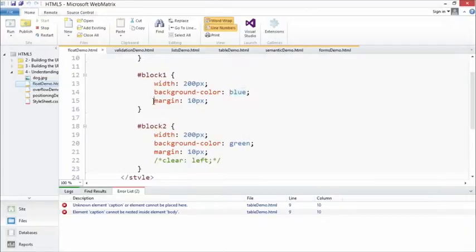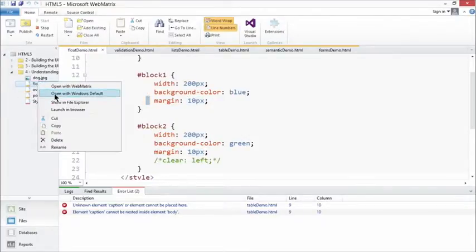And then I added this attribute here, margin. It's going to add a little bit of space around the two blocks so they don't bump into each other too much, okay? So let's go ahead and pop this up on the screen.